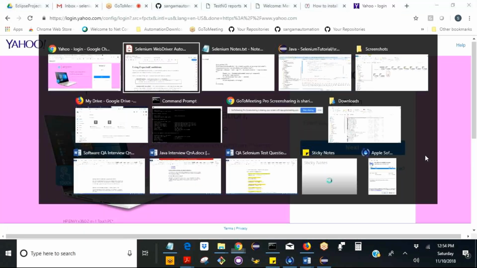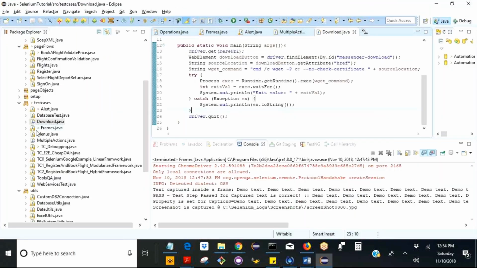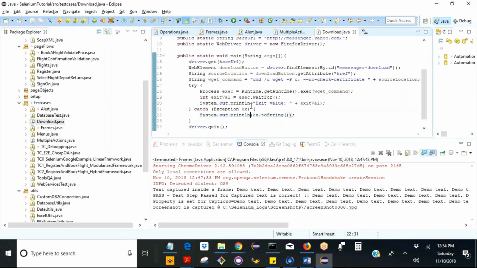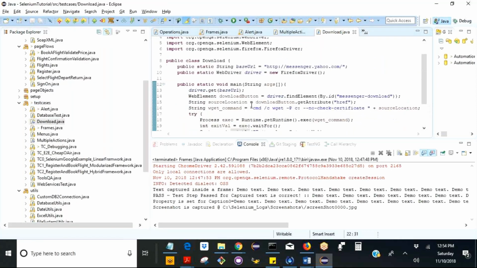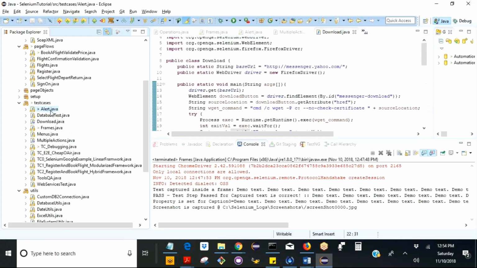Conditions. Okay, want me to show you conditions? So simple. Instead of creating another one, I'll show you in the existing one. Not download, but I think alert.